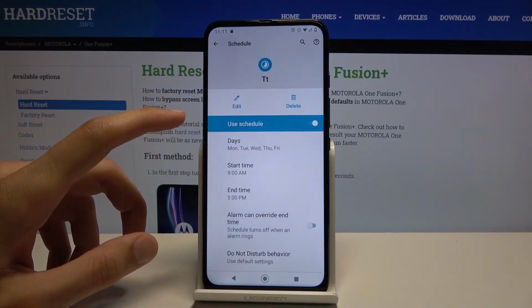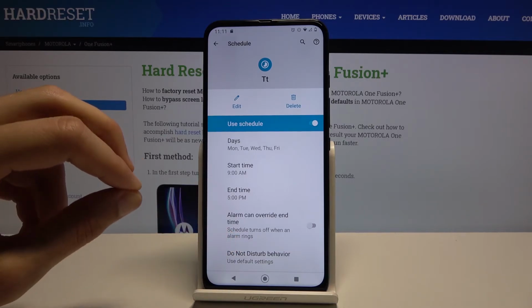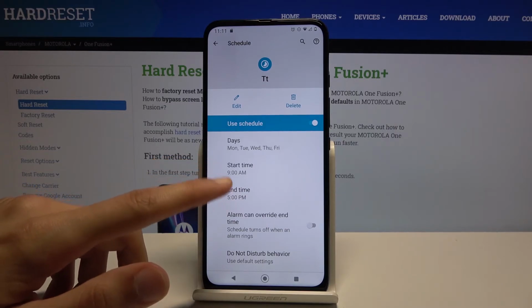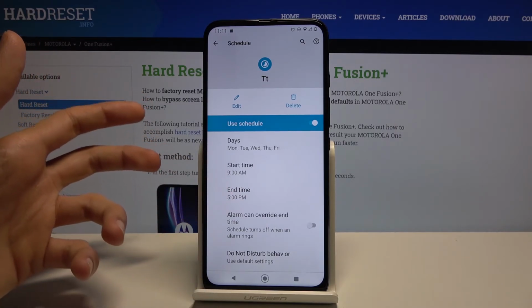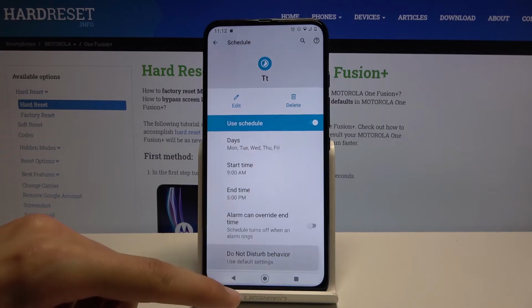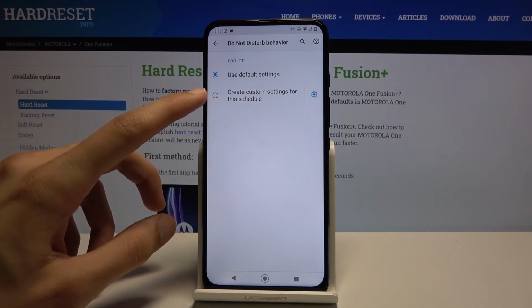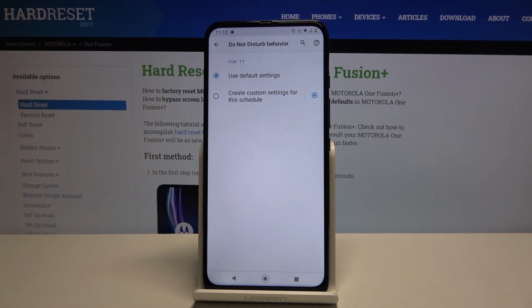And then we have alarms can override end time, and this is completely up to you. If you set up an alarm clock that is, for instance, before 5 PM, so somewhere in this time range, it will basically turn off the Do Not Disturb mode for this time. And then Do Not Disturb mode behavior, so these are the ones that we have already set, the default one that we went through, but you can also create a specific one just for this specific mode that we have enabled right now. It basically gives you the same options, but you can choose different options for this one. So for instance, if you're at work, you can set it to be, I don't know, favorite contacts only can contact you or something like that.